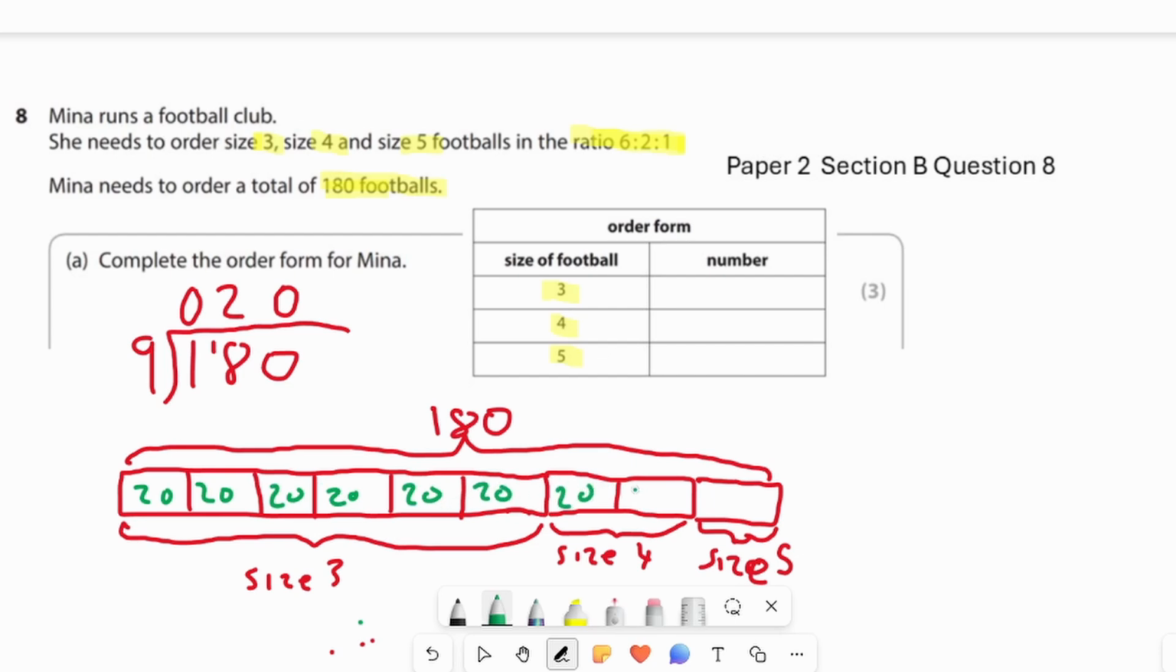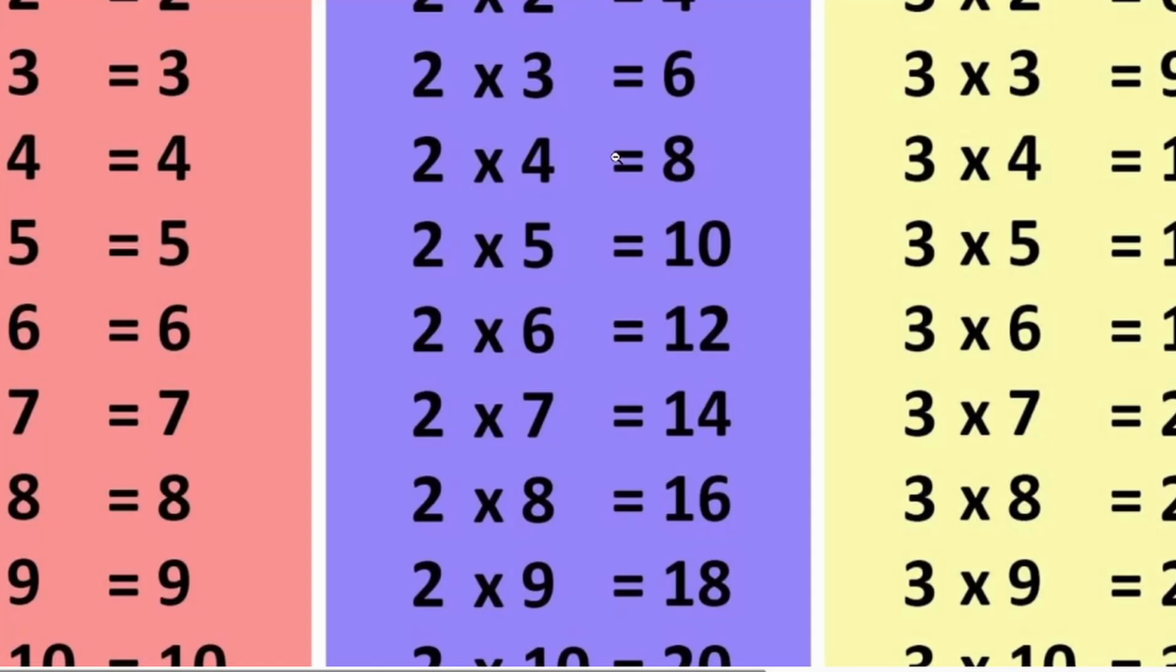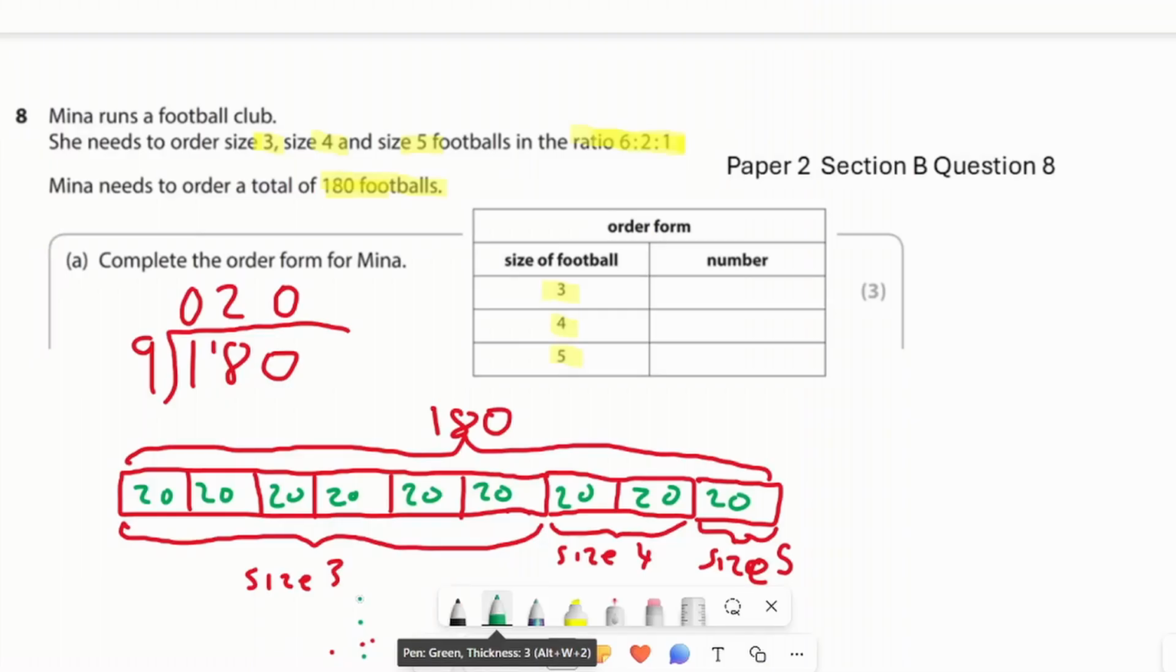And now we can work out how many of each size of football Mina needs to order. So let's look at size 3 here. How many parts are there? 1, 2, 3, 4, 5, 6. 6 parts for size 3. So that is 6 times 20. Do 6 2s is 12, and then put a 0 on the end, because we're not doing 6 times 2, we're doing 6 times 20. So that is 120, size 3.